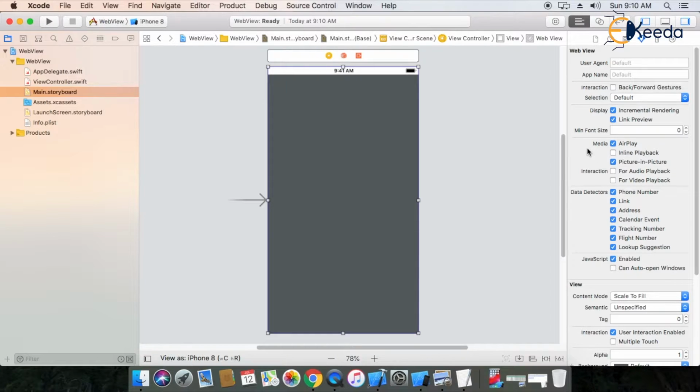Our most important properties are media, interaction, and data detectors. According to your content, your web view will behave accordingly. For example, if you have to load a PDF file, at that time your web view works like a PDF viewer. If you want to load any YouTube links or video links, your web view works in media player format. You can use this property as per your requirement.